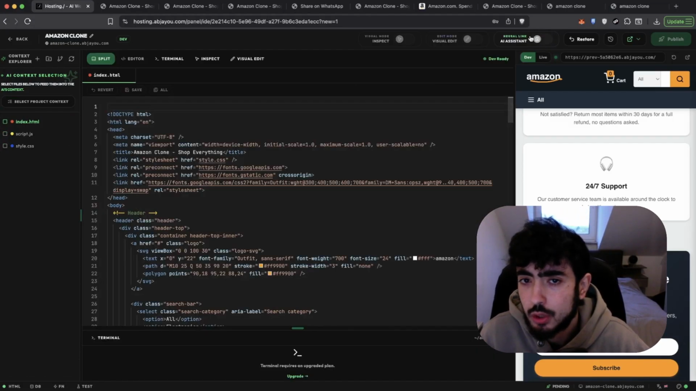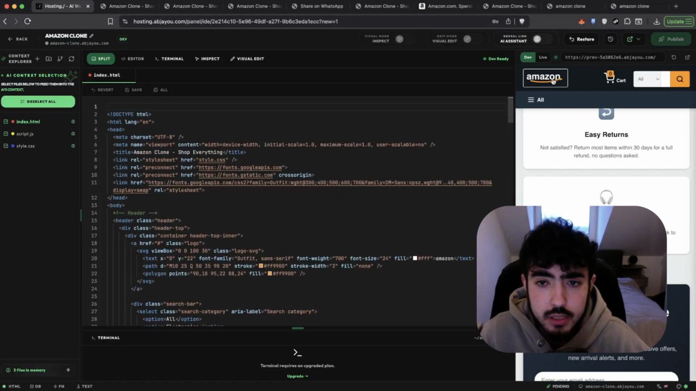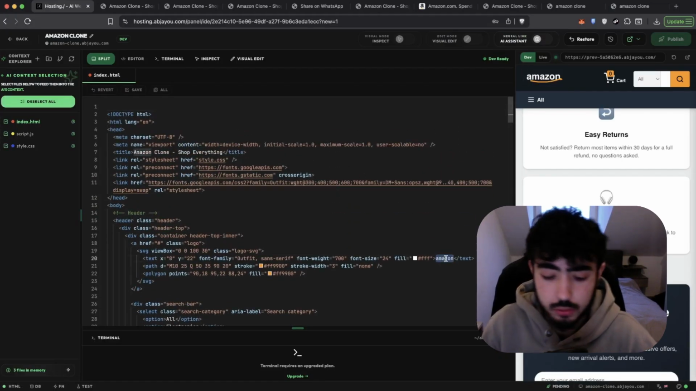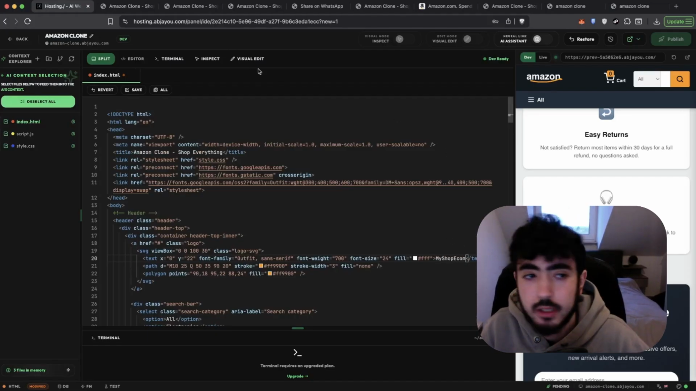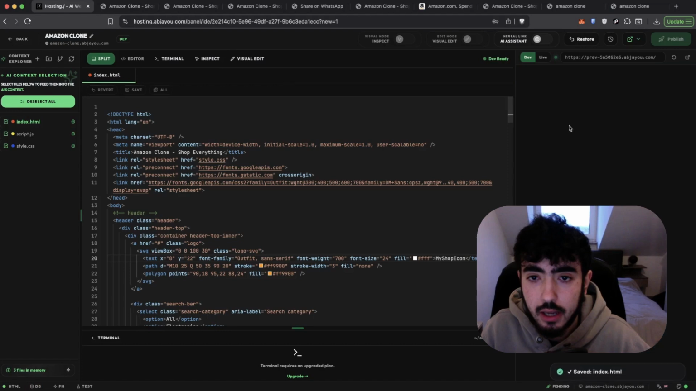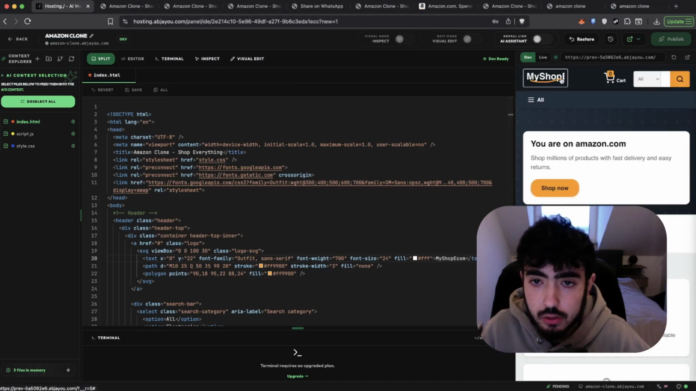And guys, while the AI is thinking, I'm going to show you how you can change the name. Let's just deactivate the AI assistant, and let's go, for example, to this text, and let's just change it to my shop ecom or something like that. Let me just click on save, and you are going to see that we can actually change. Oh, so it doesn't fit. So let me just delete this ecom.